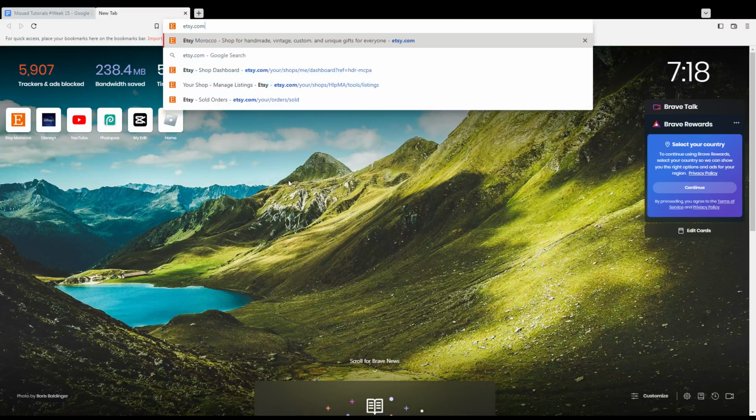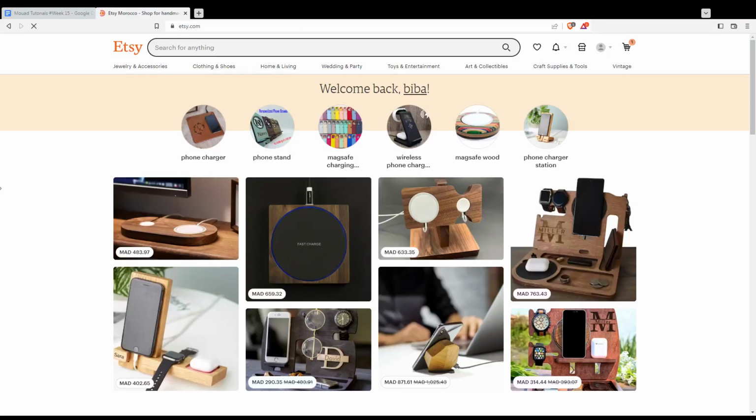So first of all, all you need to do, just go and open the browser that you're going to use to follow this tutorial steps with. So of course, here in my case, I'm actually using Brave, but in your case, you can use any other browser, it could possibly work for you. Once you open your browser, just go here to the URL section and type etsy.com and hit the enter button, and that will take you into this page.